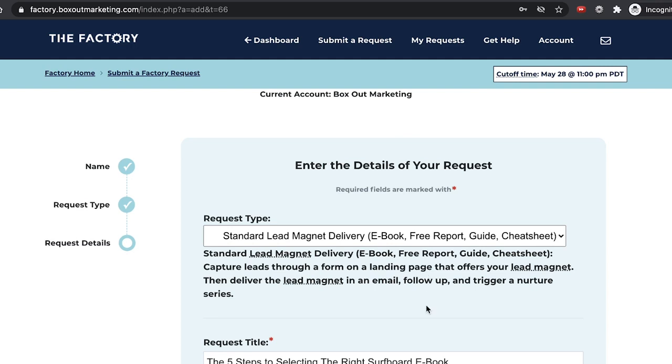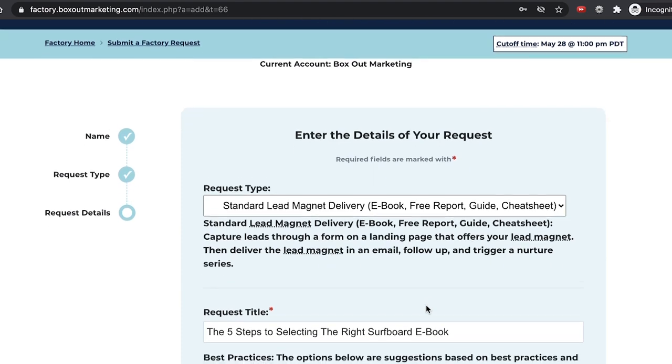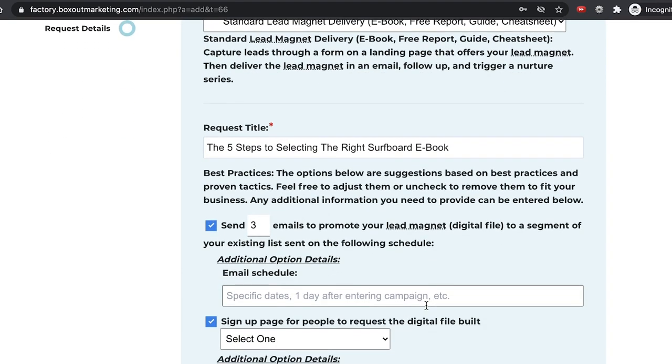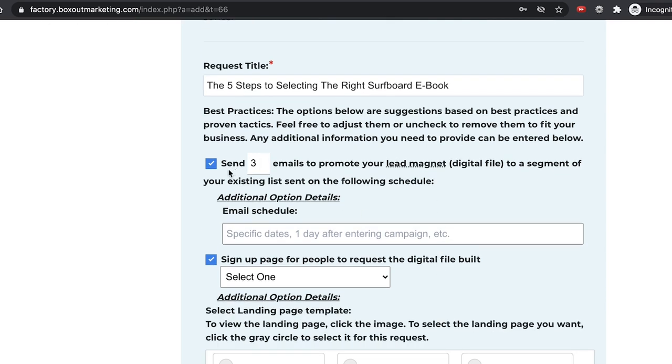The factory now guides you as the customer through the process of getting this campaign submitted correctly. We provide best practices, and you can select whether or not you want to utilize those best practices, and then you can provide adjustments and customizations based on your business. So first, we're recommending, in this case, that you send 3 emails to promote your lead magnet to a segment of your existing list on the following schedule.